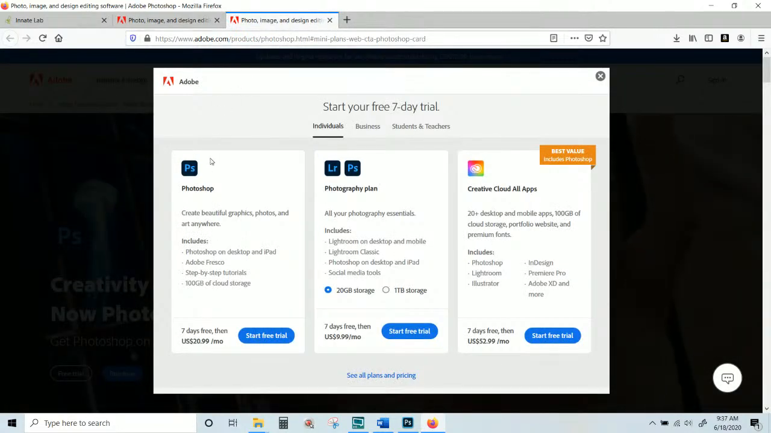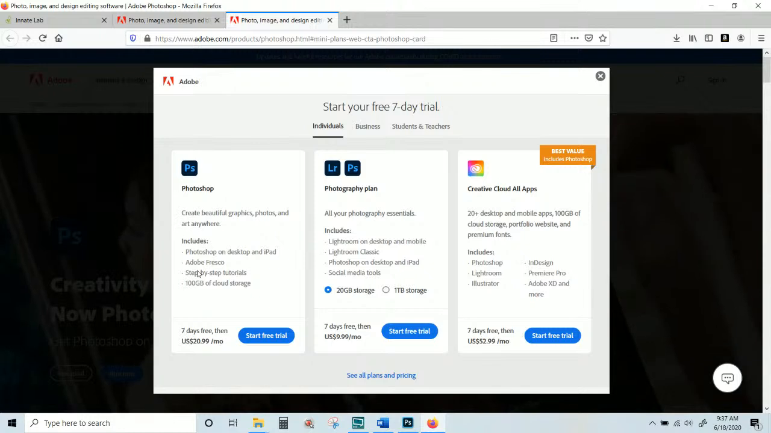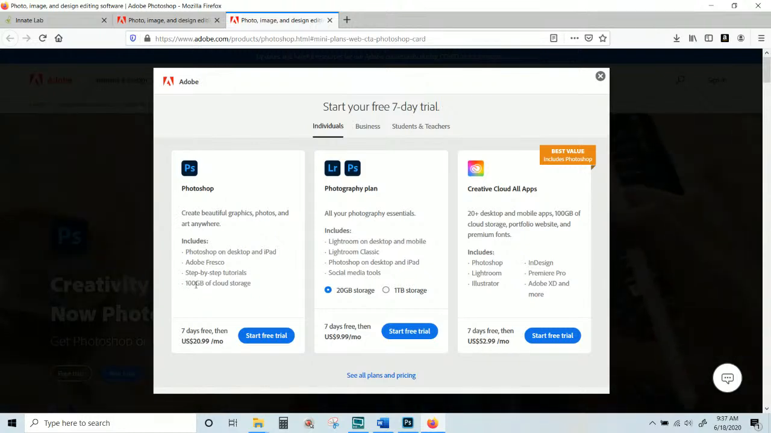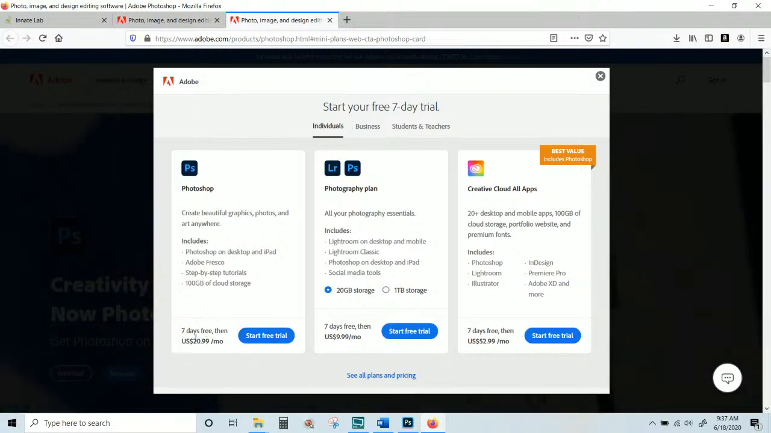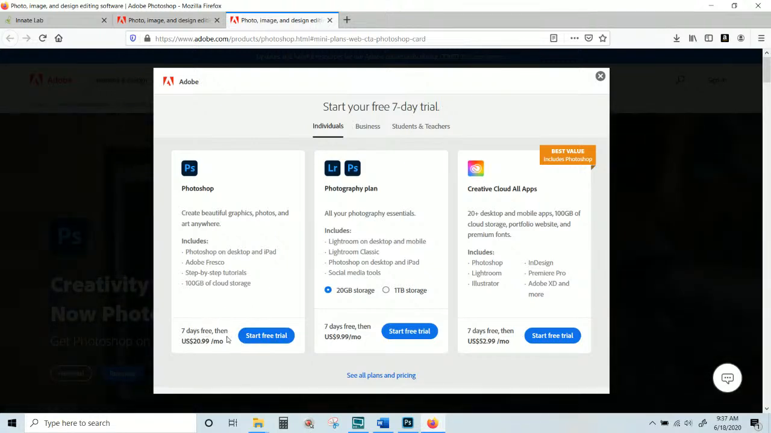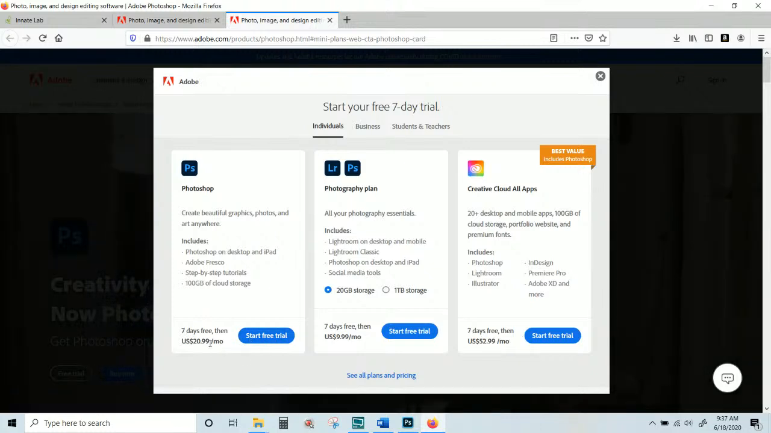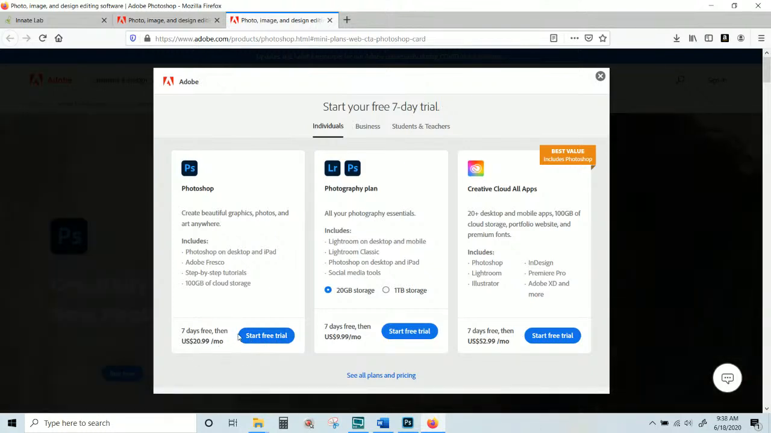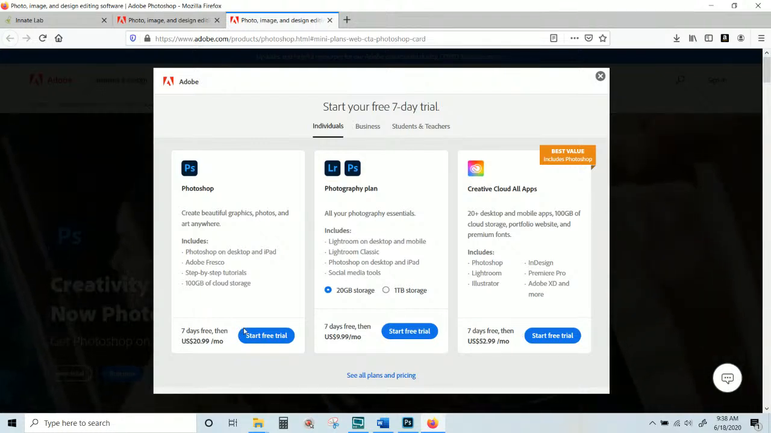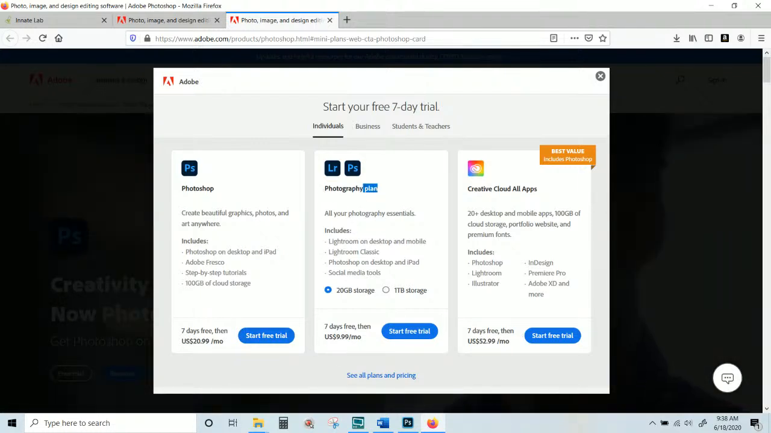And it's going to give you the idea, okay, well, this is the Photoshop version. It's going to give you 100 gigs of this cloud storage, which you don't need. And then it will give you a 7-day free trial. The problem is, if you go with this free trial, it's going to charge you $20.99 every month, recurring charge after that. So we want to make sure that we're only choosing the photography plan.